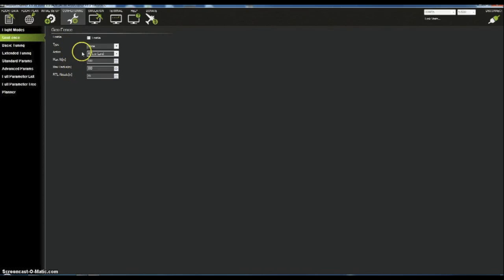Geofence, again, we can have all these different things set. I typically have mine disabled, but if you enable it, you can then have what the actions are upon hitting that fence, your altitude, your radius, your return to home altitude, and all that can be set here. We can also set that in a bunch of other places.